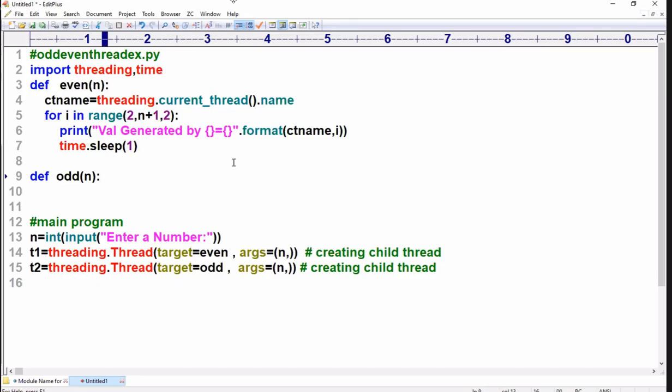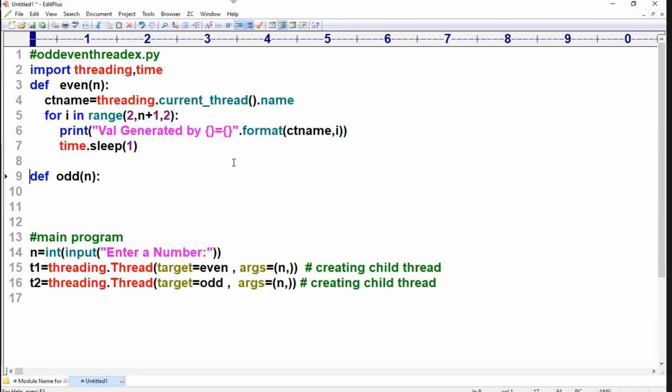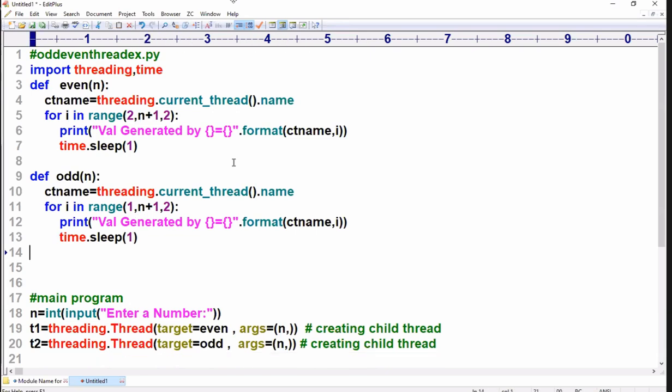Next, the odd function I will take. What will I do in the odd function? Same thing I will take, same logic. I'll continue here. ct_name is equal to the same thing. I say what? 1, then next is called what? 3, 5, like that. Value generated by, same thing. I say the same type of sleep.